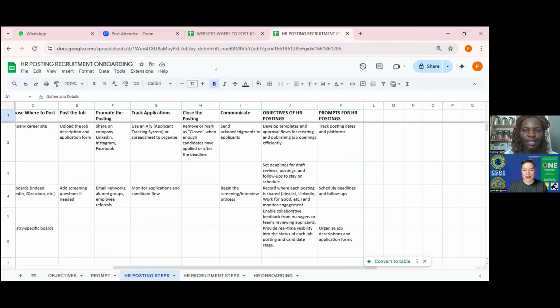So now your objectives and your prompts have to go into their own tab. Well, it can be objectives and prompts together in one tab because you've got to submit those to AI to make sure that you're doing your next step correctly.